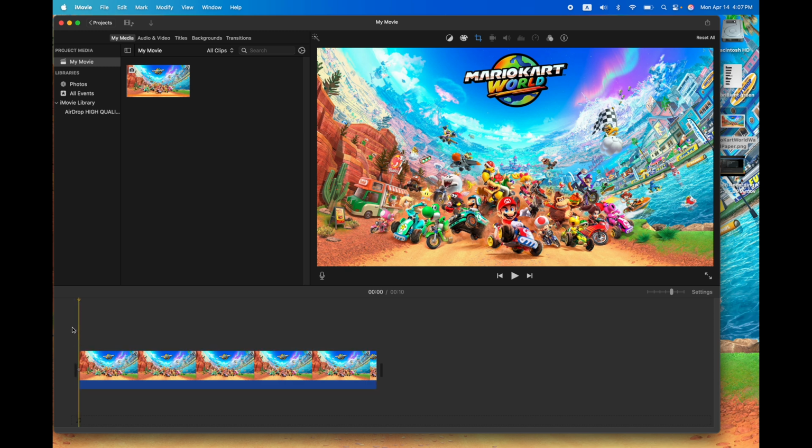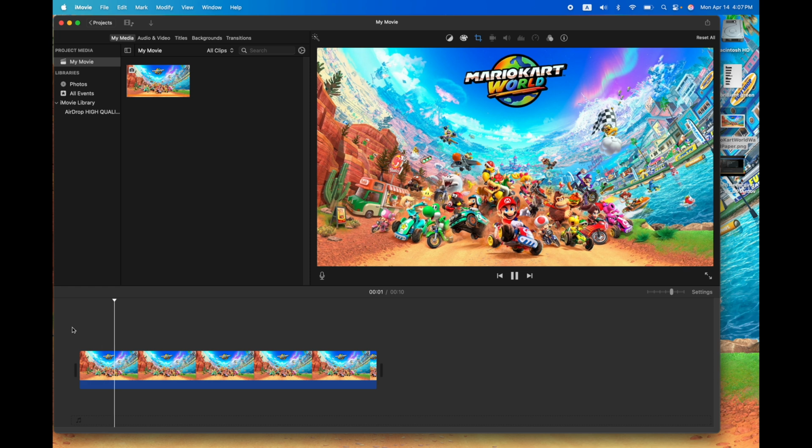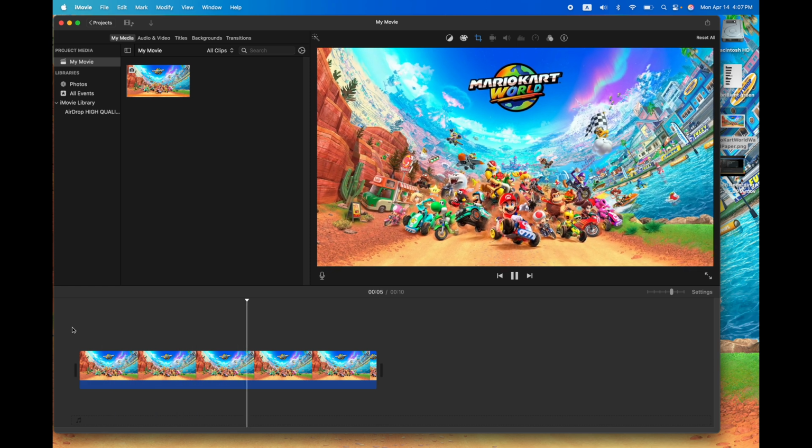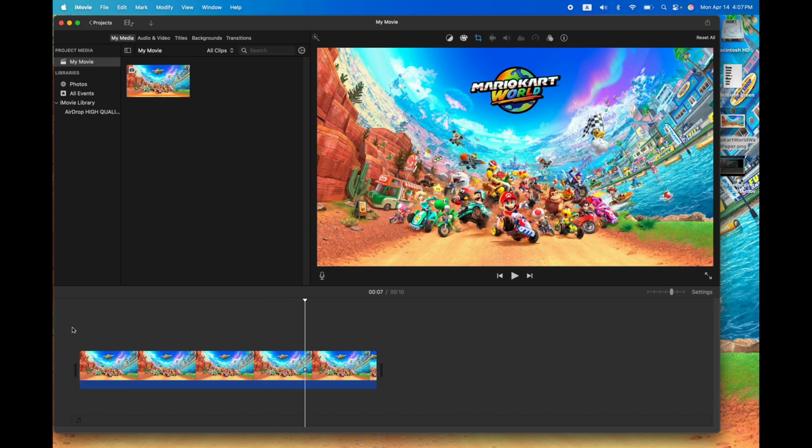So let me go ahead. I just dropped an image here, push play. And the thing is moving. I don't want it moving. Or maybe I do. So basically, first things first, how do you stop that?